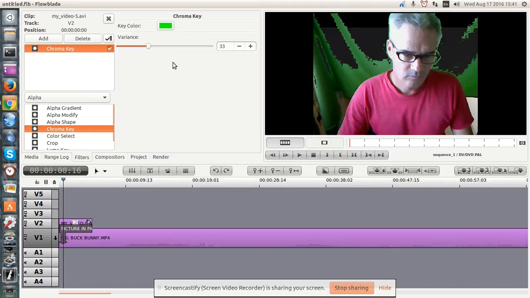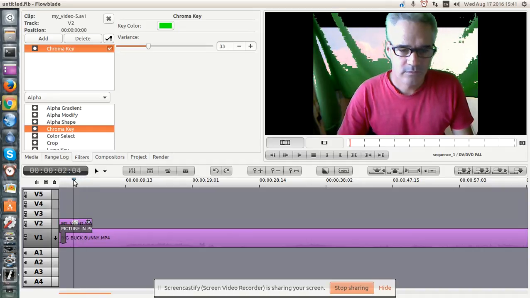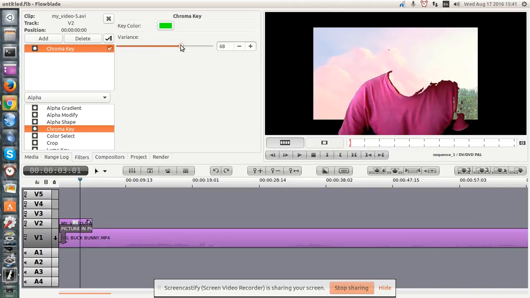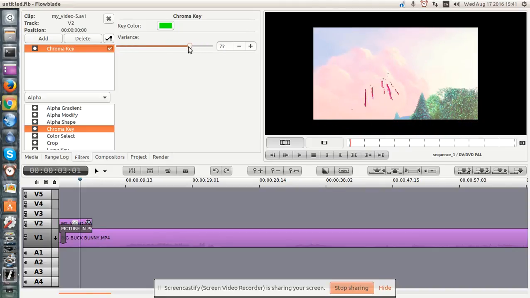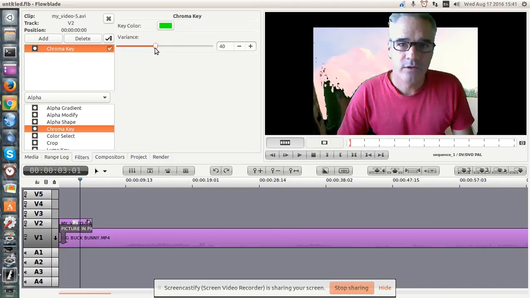Now here's where chroma key really shines, particularly in terms of the variance. Now watch this area here. I increase the variance, and the overall chroma key saturation increases or decreases.